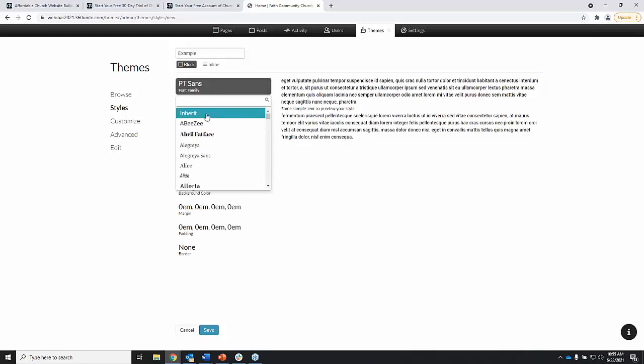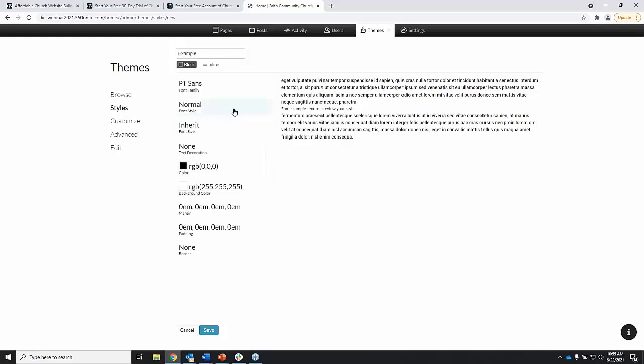Now, you might have noticed up at the top, there's this inherit option. Inherit is an option you're going to see in a few different areas. But basically, inherit means to take the default. We'll use whatever the default font is for the site whenever you use an inherit option. So I'm going to stick with this PT Sans here. When I pick PT Sans, the next thing I'm going to do is choose my font style. This allows you to by default make this font bolded or italicized or bolded and italicized. But different font families offer different options here.